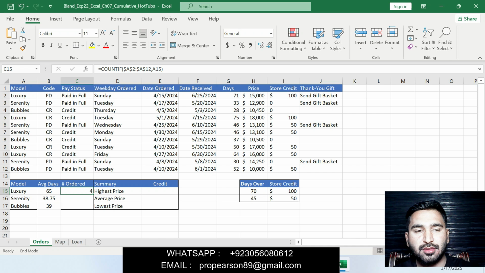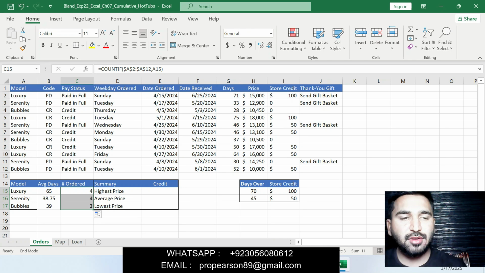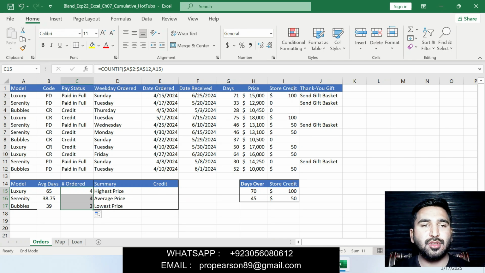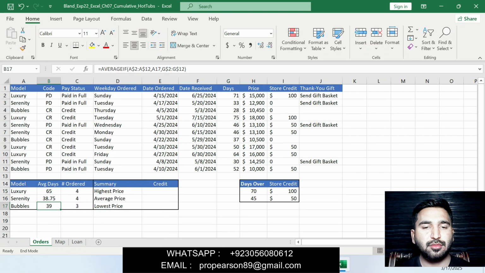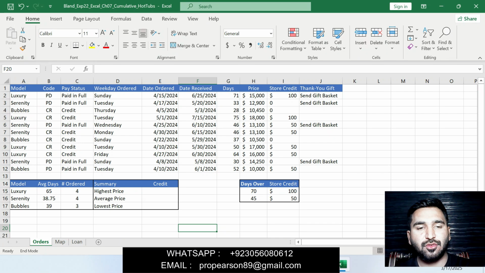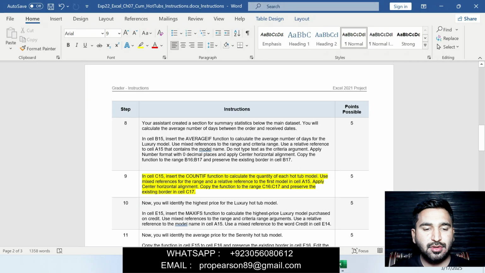Agree, orders. Then copy the formula from C15 to C16. You can see the Luxury orders, Serenity orders, and Bubbles orders. Then go to the Alignment tab and apply center alignment. This is done now. Then for the border, go to Border and apply a thick bottom border, then click on this cell, go to Border, and apply thick borders. This is good now. Now moving on to the next question, question number 10.